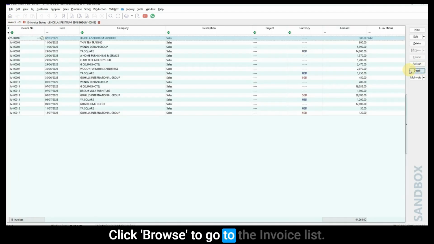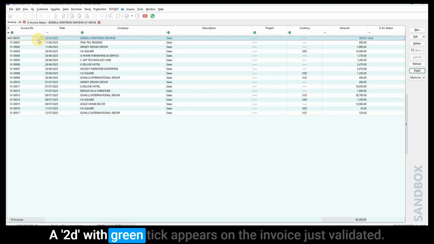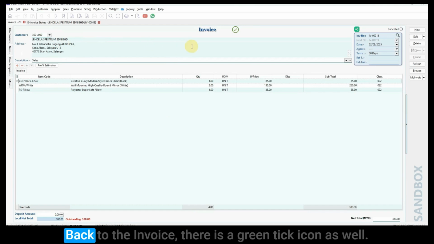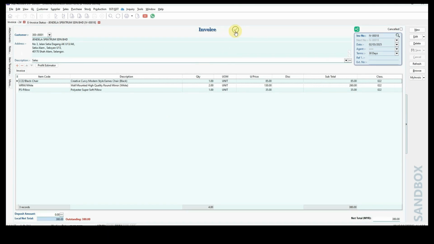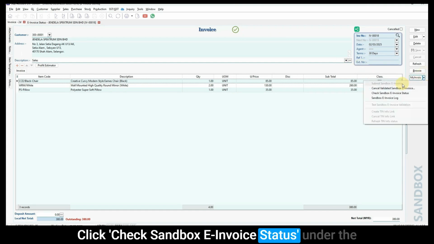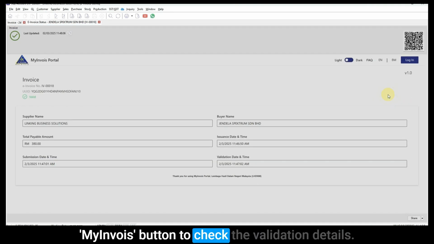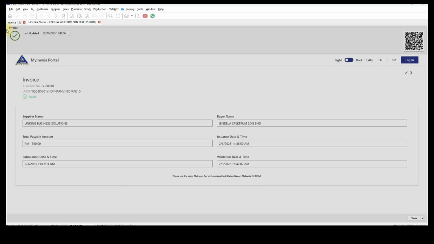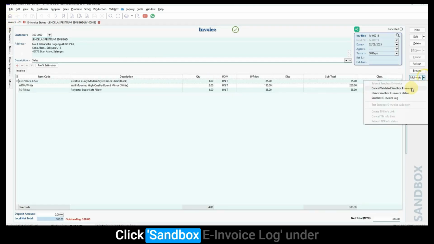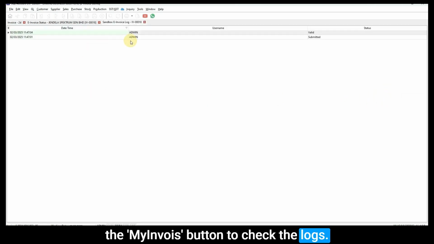Click Browse to go to the invoice list. A 2D with green tick appears on the invoice just validated. The 2D indicates that it still has 2 days for cancellation. Back to the invoice, there is a green tick icon as well. Click Check Sandbox e-invoice status under the My Invoice button to check the validation details. Click Sandbox e-invoice log under the My Invoice button to check the logs.